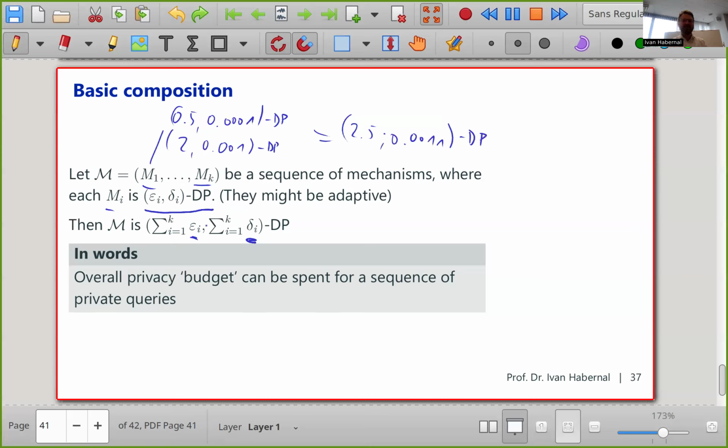Yeah, so that's why it's called a budget, because you can spend it for a sequence of private queries. Well, if epsilon is delta, then it's easy. So then you just split the epsilons. And if you have deltas as well, you can sum them up as well. So you can basically now... okay, the composition is interesting. Why would we do that?